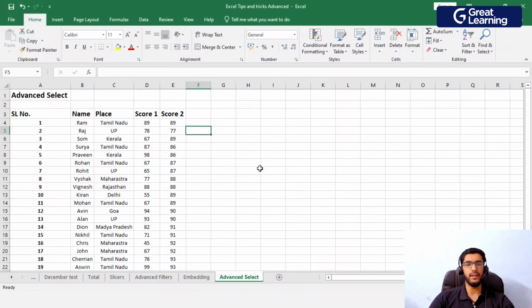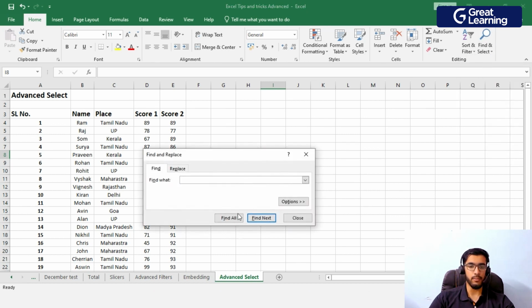Now coming to the last and final tip for the day, that is advanced select. This is an easy advanced step, to be frank. If you have to select anything particular from a set of data, you can use this tip. This option is inside the Home tab. You just have to go to Find and Select and click on the Find option.